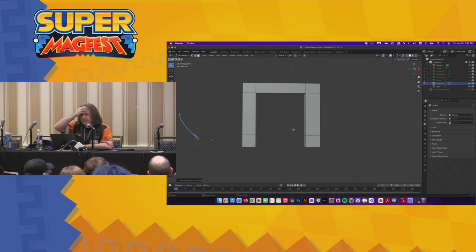Yeah, question? How are you selecting the faces? Oh, okay, that's a good thing to point out. Up here in the upper left, the question was, how am I selecting the faces? You have different selection modes.